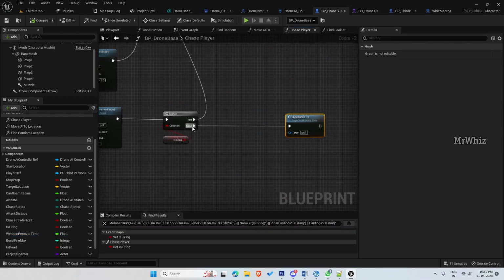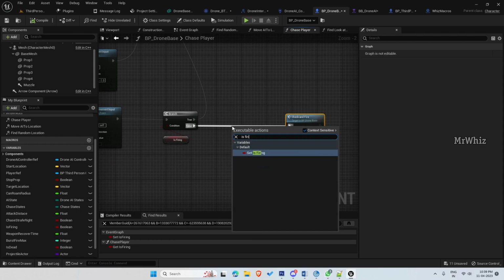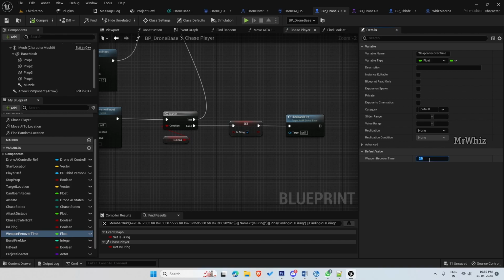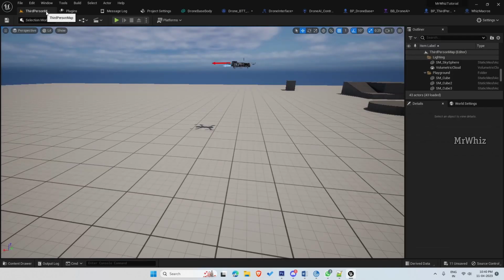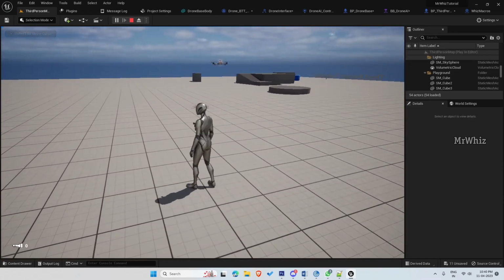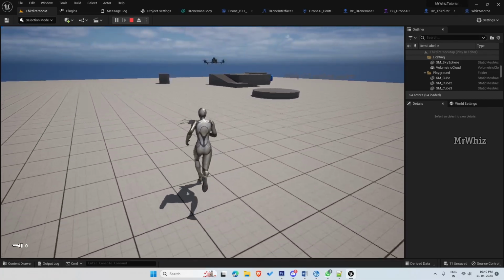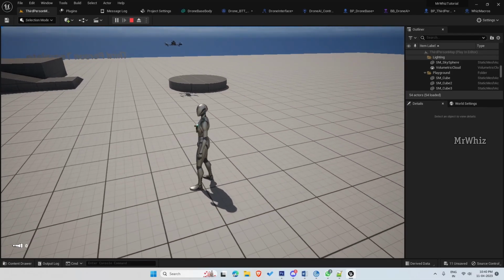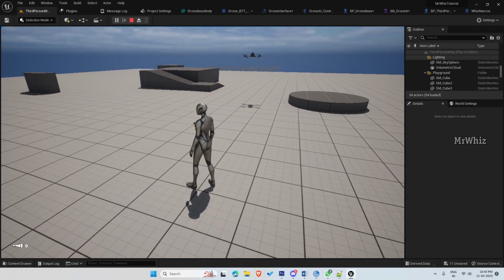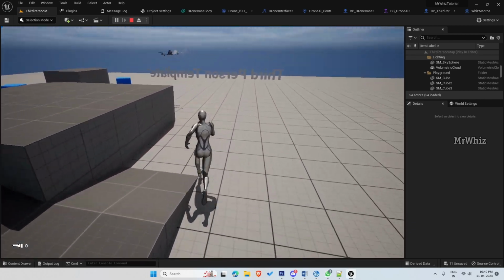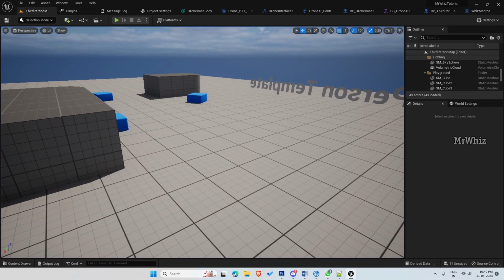Okay, I forgot to set is firing here. Set this to true. Weapon recover time can be 0.2. That's sufficient. Okay, this looks fine. We will continue further in the next video.